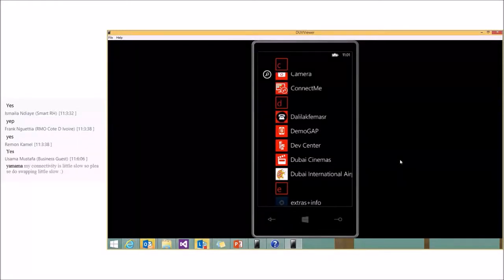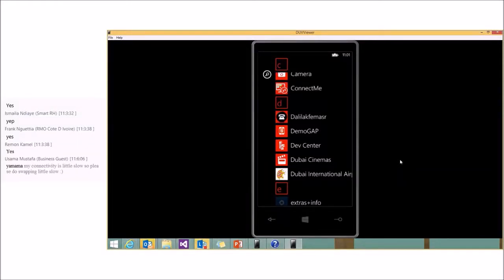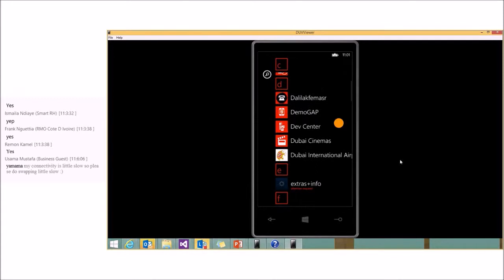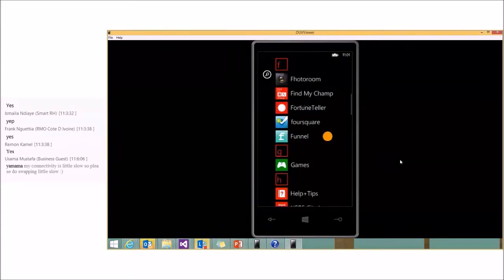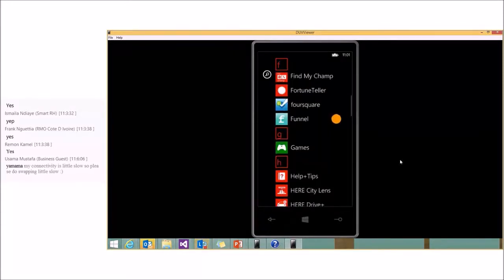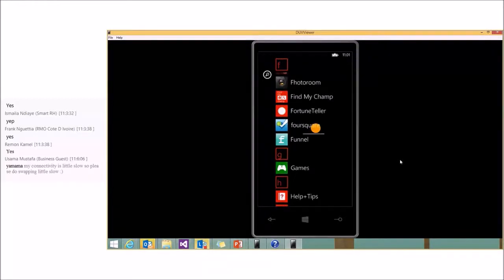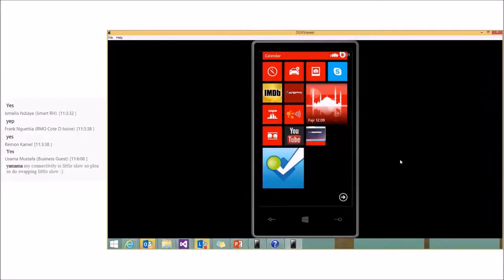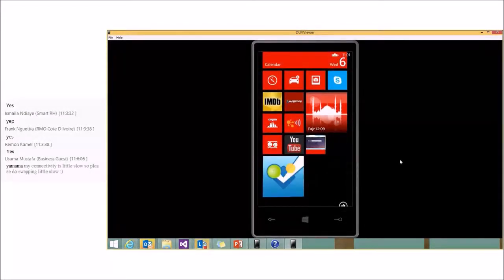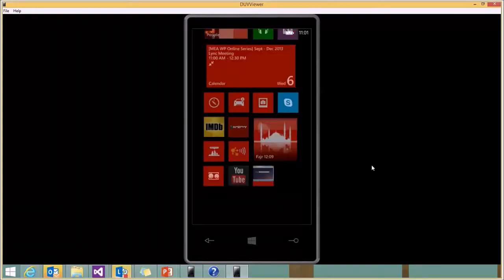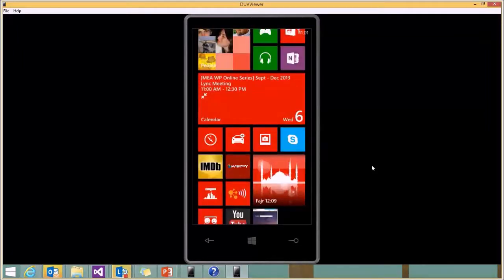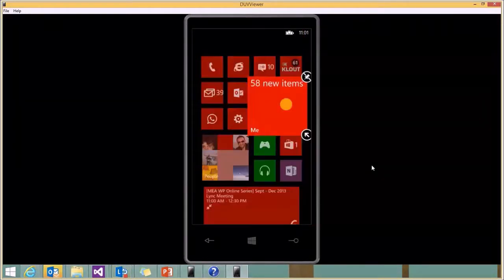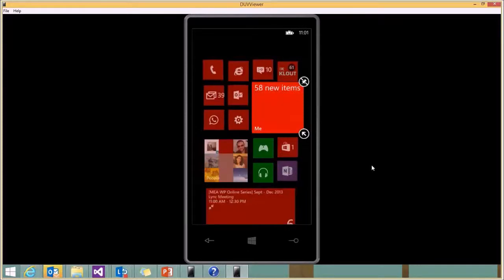The application tile is the default. No application can exist without an application tile. So for example, let's take Foursquare. If I press on Foursquare, I can pin it to start, and on the start screen I'll have the Foursquare tile. I can resize it, I can move it around on my screen, I can get updates, you can do whatever you want with these tiles.